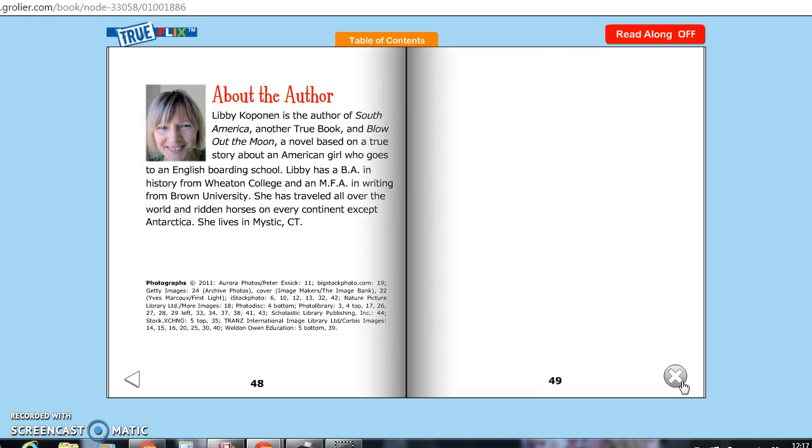Finally, on page 48, we see the text feature about the author. This text feature is used to let readers know a little bit about the author and to verify that they are a credible source for the information provided in the book. What kinds of text features are included at the end of your book?